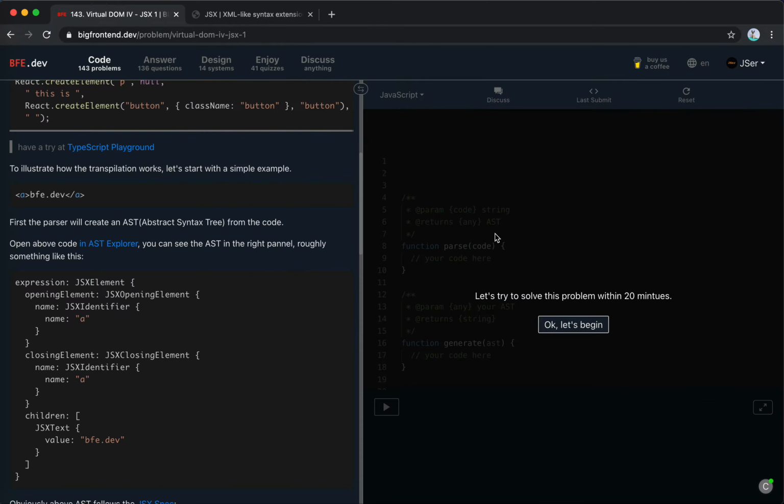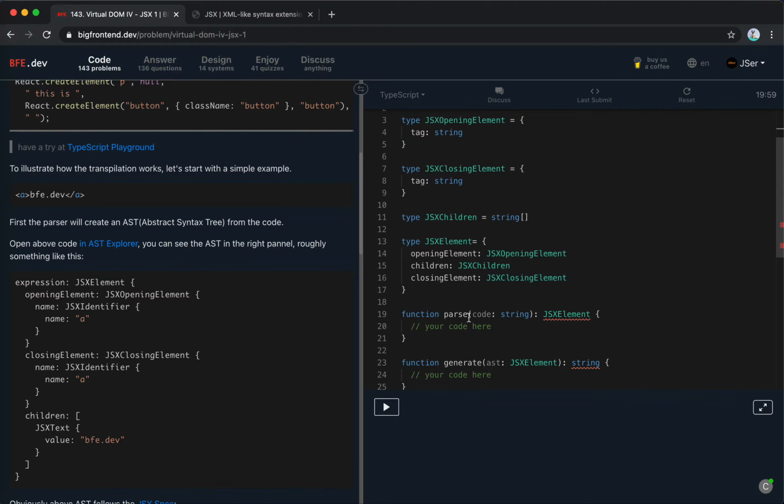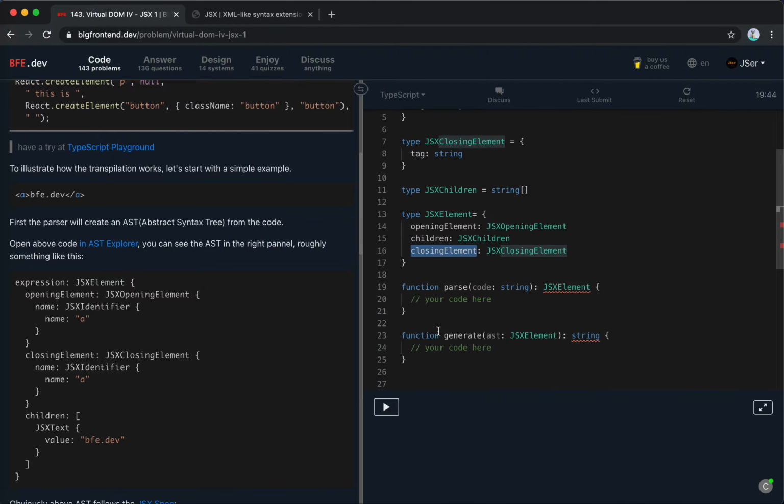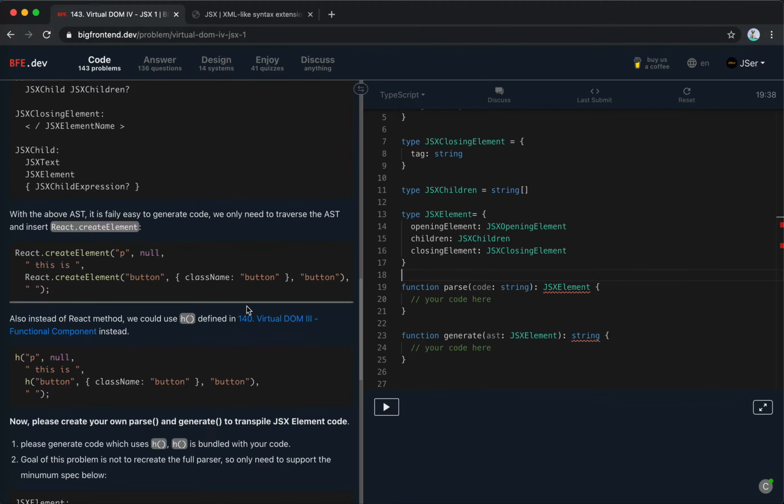There's TypeScript. I think we could use TypeScript. So let's begin. We have two functions, parse and generate. The parse will accept a string and return the JSX element. It's something like this: opening element, children and closing element, and then we will traverse through these JSX elements and return the string, the function calls with h.